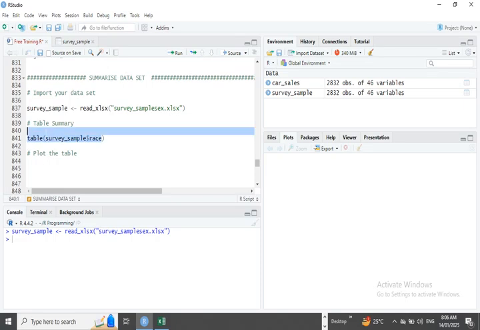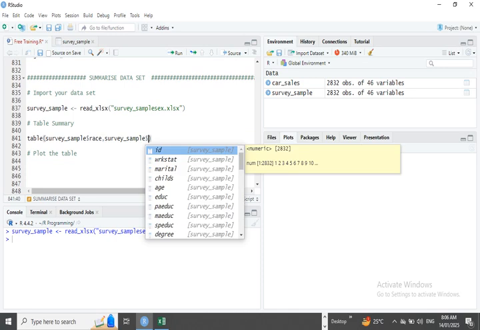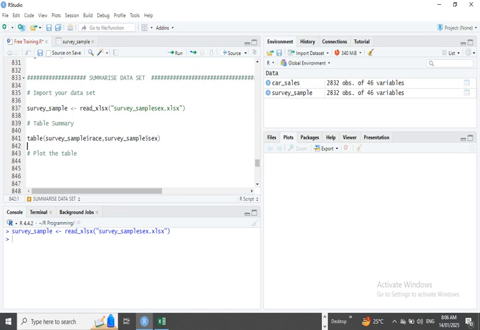Now we select just only the race. I'm not interested in the sex. Once I run this particular line of code, that will give me a brief summary. You can see for the whites, the number of females is 1,239, while the number of males is 1,002. While for other races, I only have female 105 and male 86.